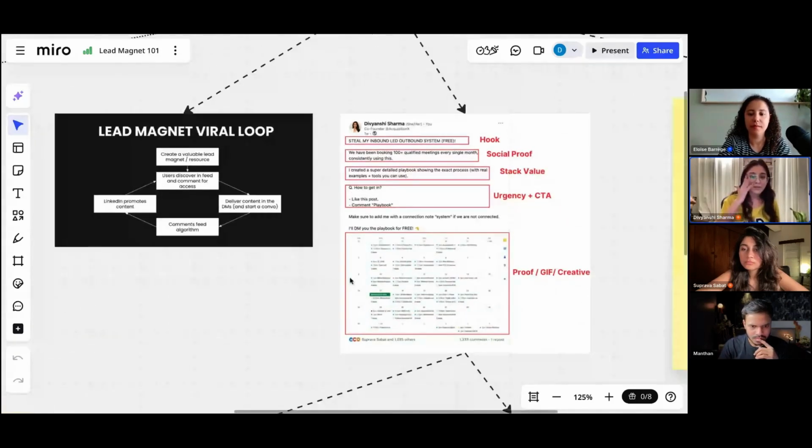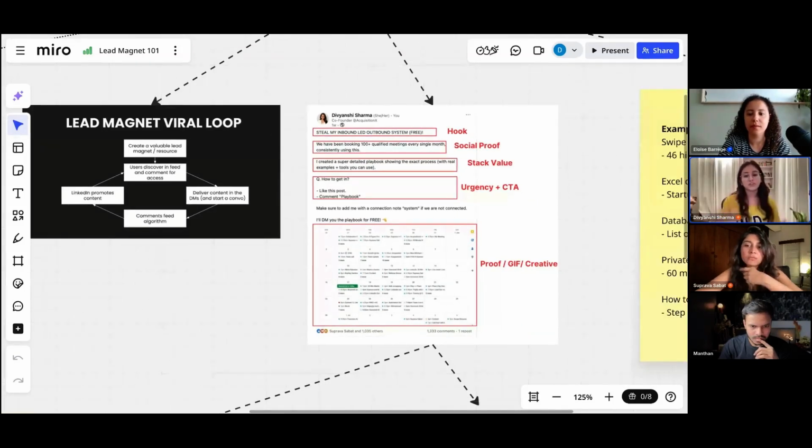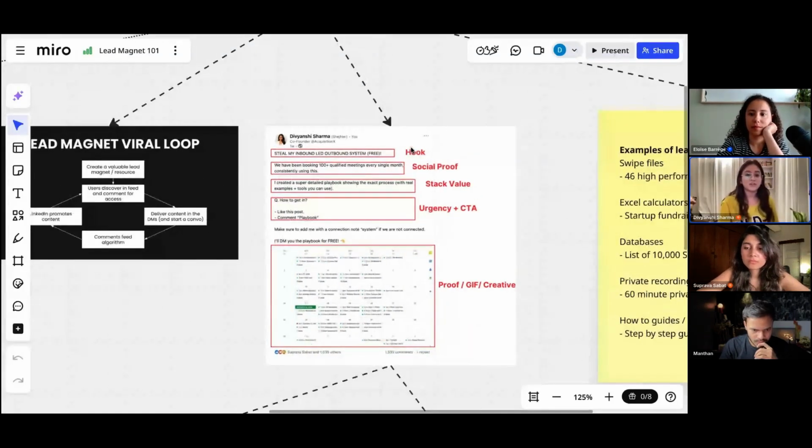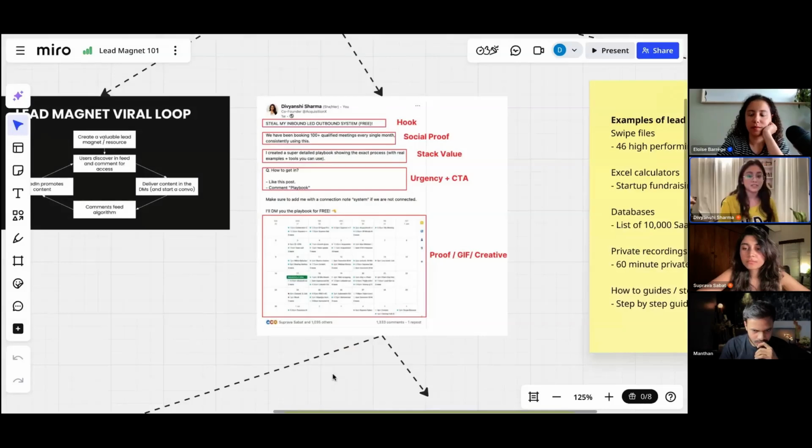Now, you must see there are lots of people who put out lots of lead magnets, but only a few perform pretty well and get huge engagement. Why? Because if you look, all of them follow this framework. First being the hook. I will give you the example of a post that did pretty well for me. You can see it got 1,000 likes, 1,000 comments, and this was the framework.